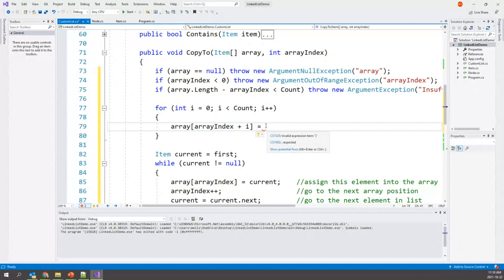But what are we assigning to? A reference to the element at a particular position. Well, without the current pointer, how can I assign? Well, think back to 2 hours ago when we learned about how to go to an element at a particular position.